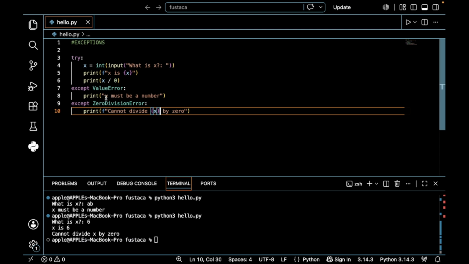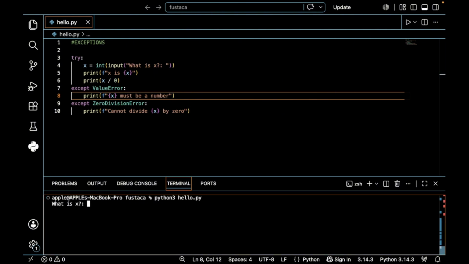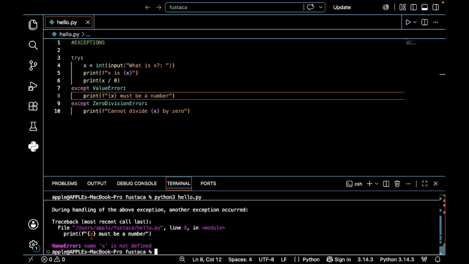Now, let me now also show you something. Imagine I pass this one here, and then I use the f-string to say x must be a number. So let me do this one first. Let me try to just use a number. Okay, let me say 7. Now, cannot divide 7 by 0, which is the value of x. But now, let me say ab, enter. Interesting. This now tells me name x is not defined. Imagine if I do something like this.